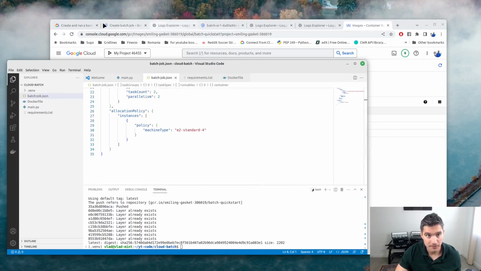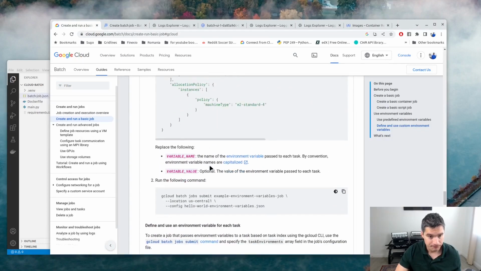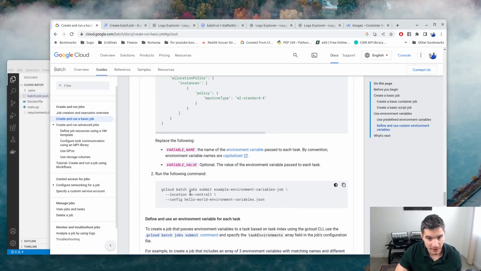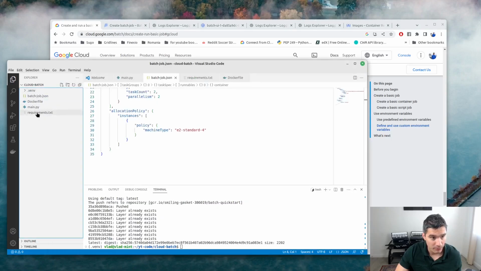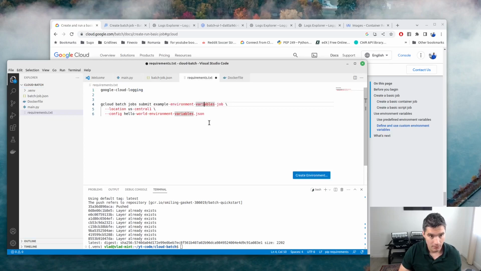Okay, everything else looks good. If we go to the documentation, this is the command that we need to run. We'll copy that one, and we need to adapt it a little bit. Our config will be called batch job.json. Let's call this one batch with env.